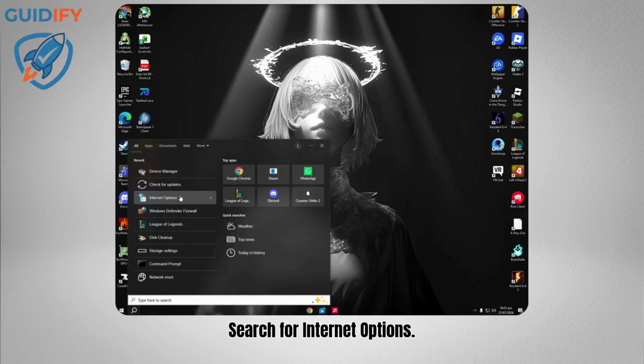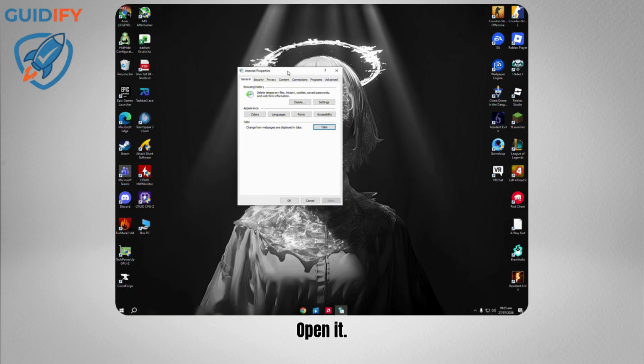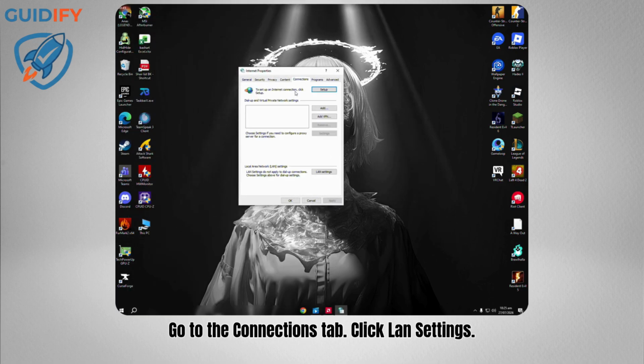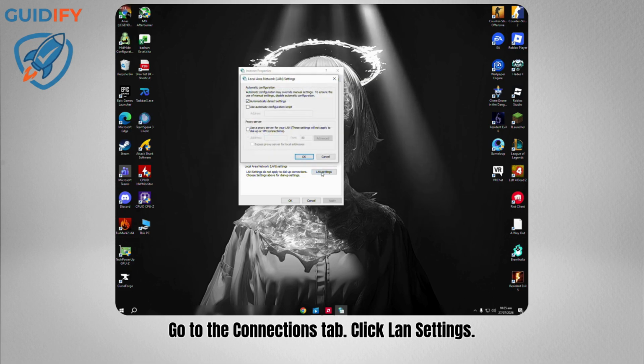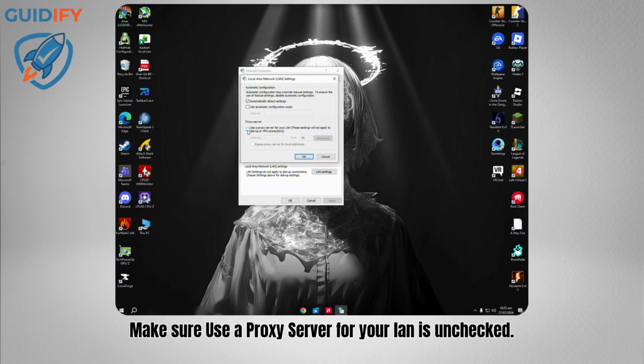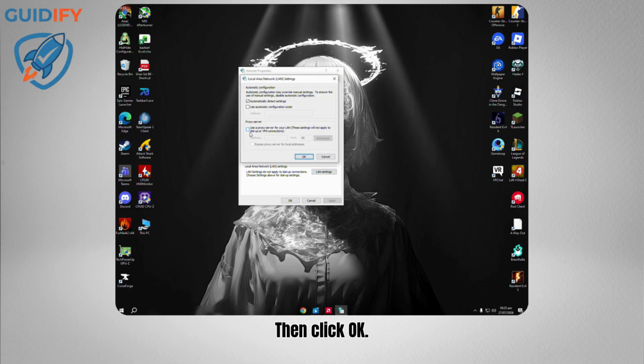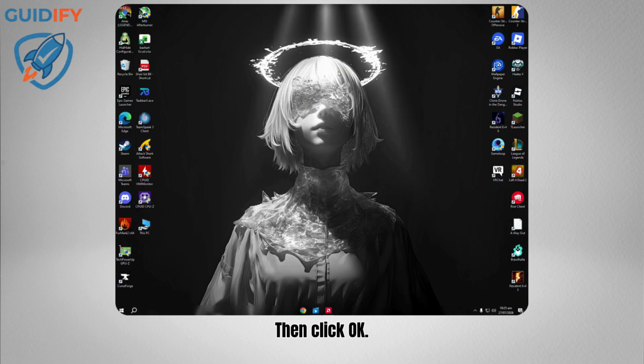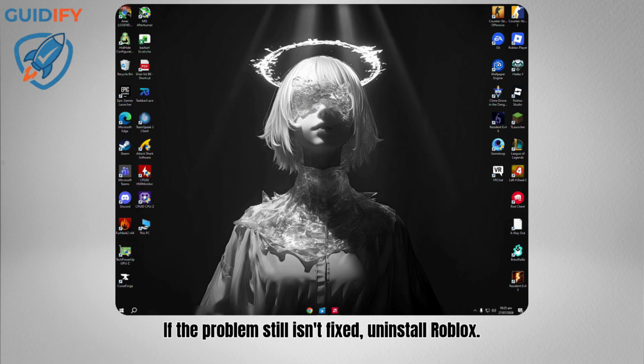If the problem still persists, go to Windows Search. Search for Internet Options. Open it. Go to the Connections tab. Click LAN Settings. Make sure Use a proxy server for your LAN is unchecked. Then click OK.